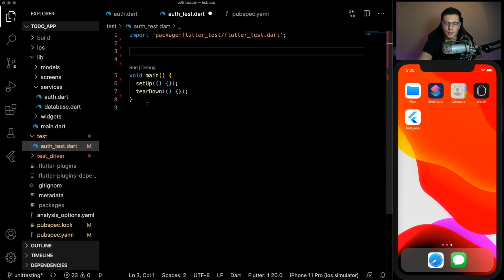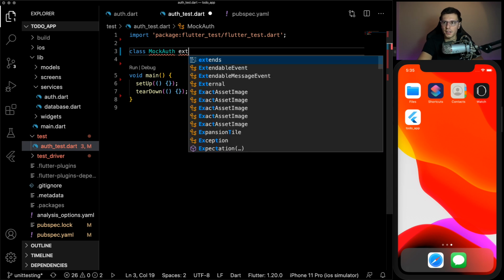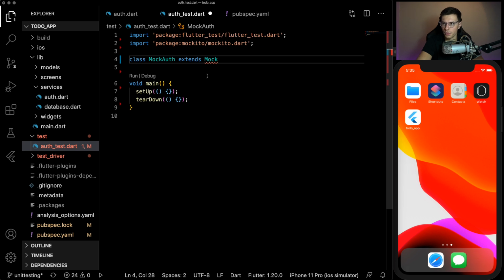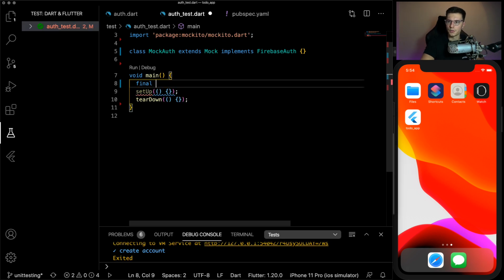So like I said, the thing we need to mock is the authentication class. So we will create a mock auth class. The way you mock it is you need to extend that class with a mock. And you'll see we have a library imported, the Mockito library. And then it implements our Firebase auth class. So basically, this says we're mocking our Firebase auth class, and this is the class that will contain all the mocks. So once we have our class defined, we can create an instance of it, and now we will be able to use this for all our tests.